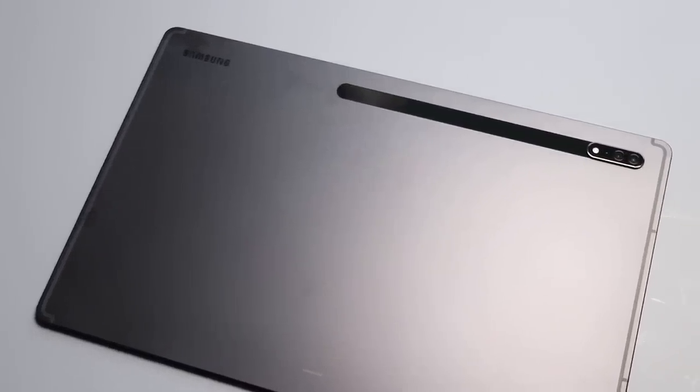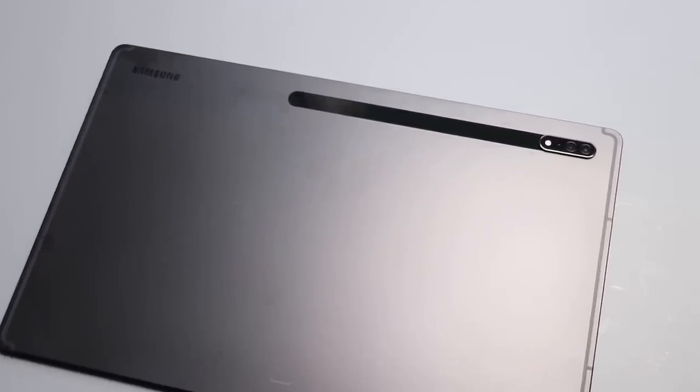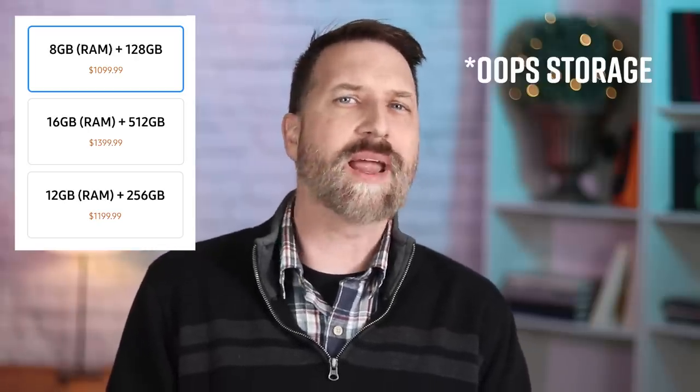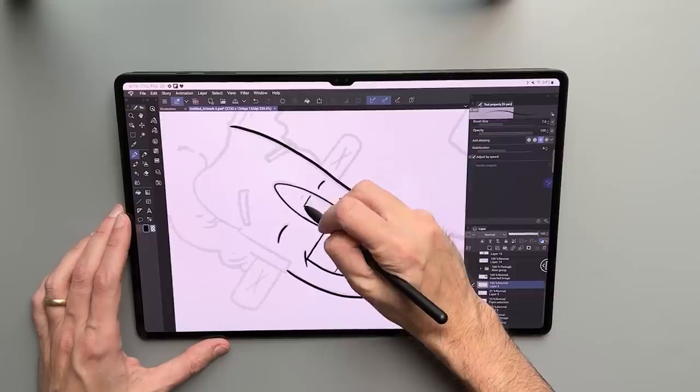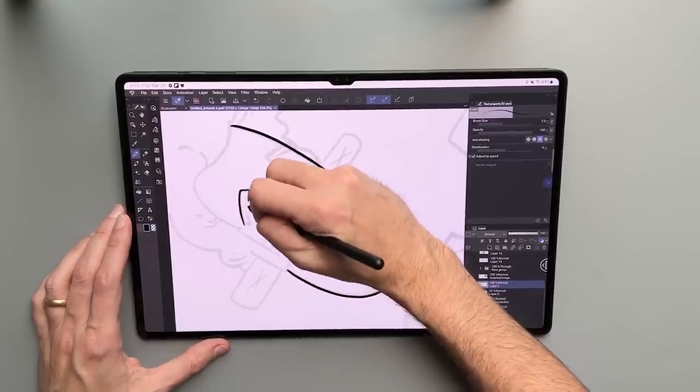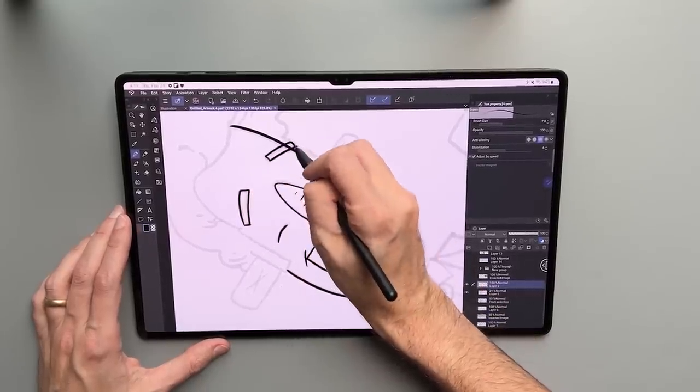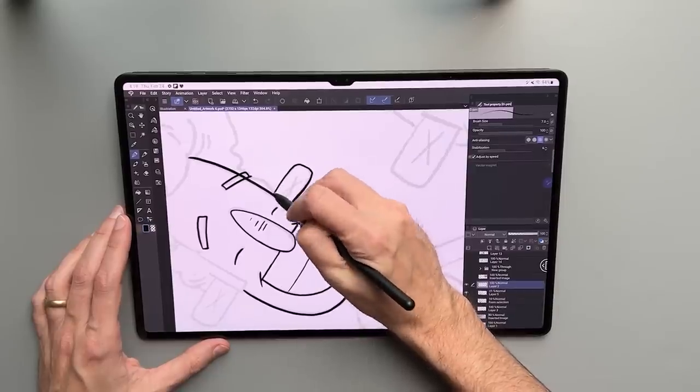Inside, you have the latest Snapdragon 8 Gen 1 processor, and the amount of RAM that you get on this thing is dependent on which model you get. I got the base version. This comes with 128 gigabytes of RAM. And if you don't want to pay more, you can always pop a micro SD card in here to get all of the storage that you need. At the lowest configuration, your drawing apps are going to work great. They are absolutely rock solid on this device.